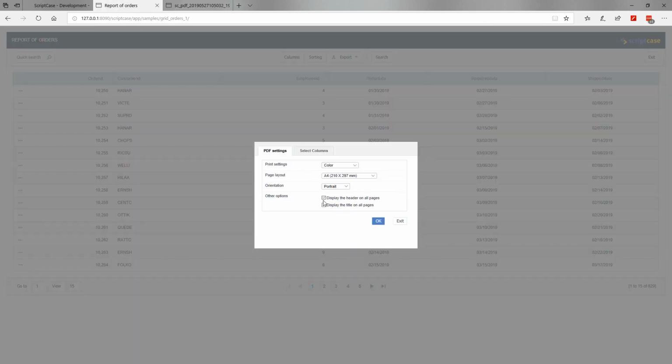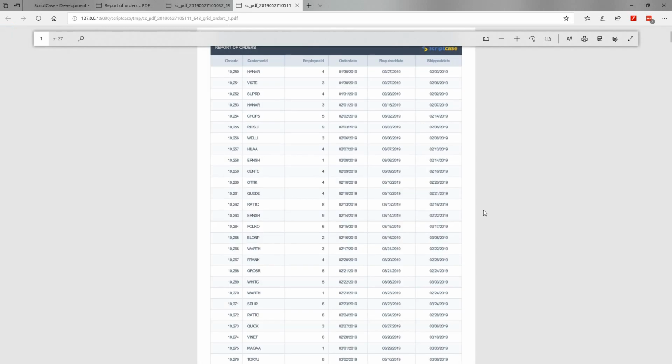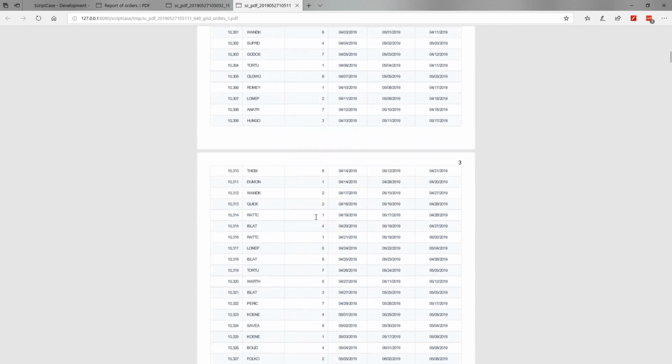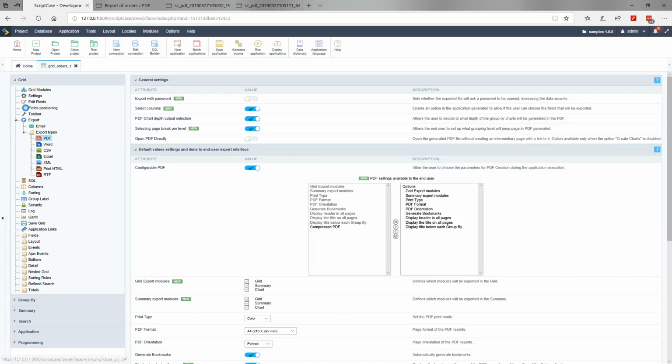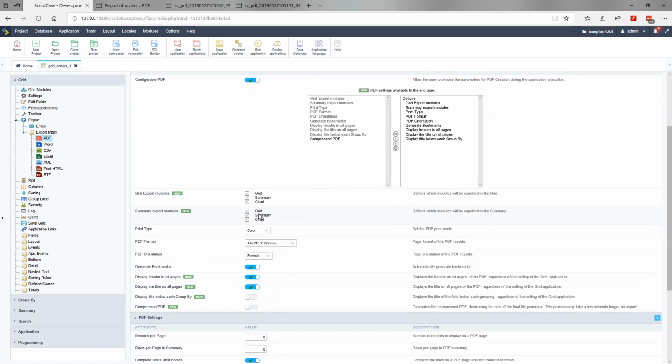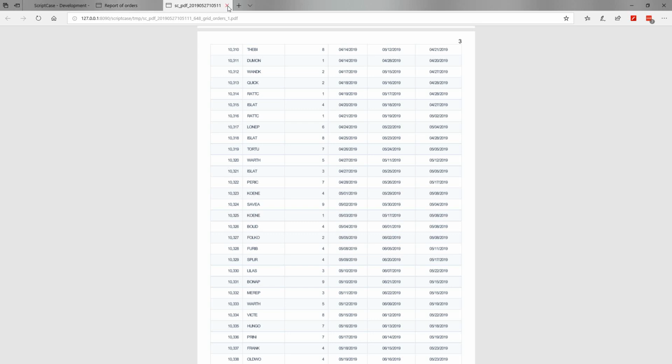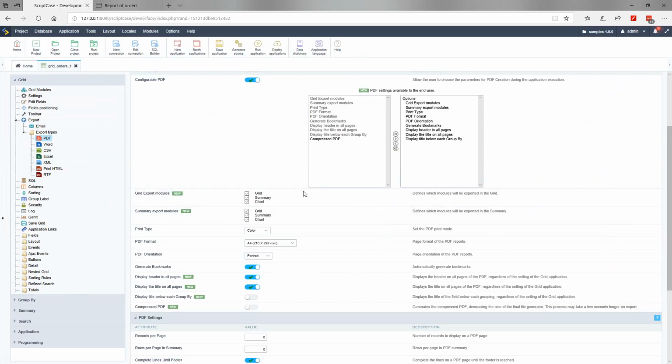Of course we can disable these options and choose not to display the title on each page or the header. Let's view that now. And we now have no header or titles on the following pages. Within the grid, we can actually change these options and remove the possibility of allowing the user to remove the header, so that the header is always displayed, or that the title is also always displayed.